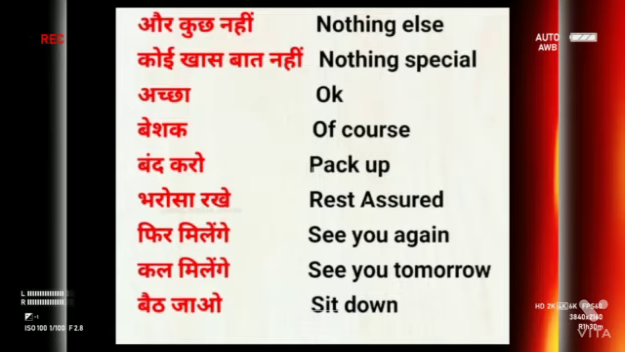Then same as we have बंद करो, pack up, ठीक है, and close up. You can say pack up or close up. बंद करो. Then we have भरोसा रखें.